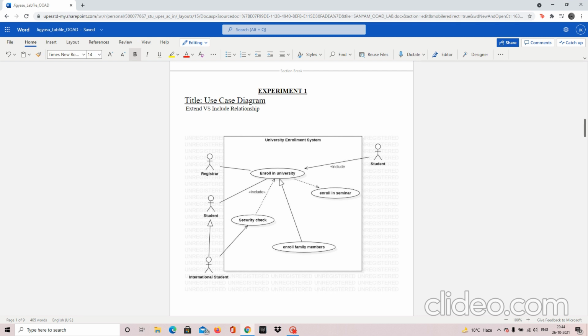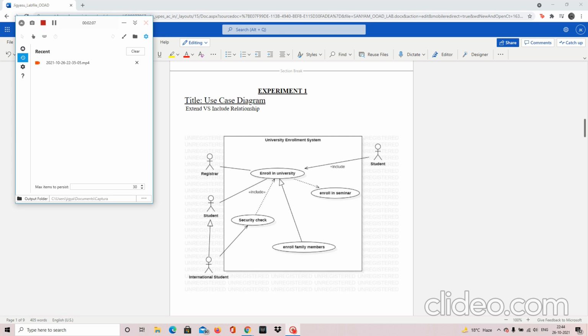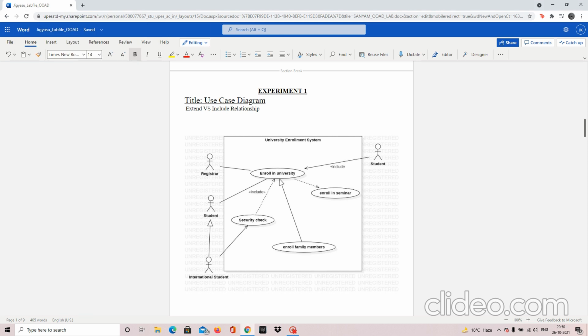The next element is the use case. Actually, an actor is something that helps us find what the system is about and what happens within a system, within an app.